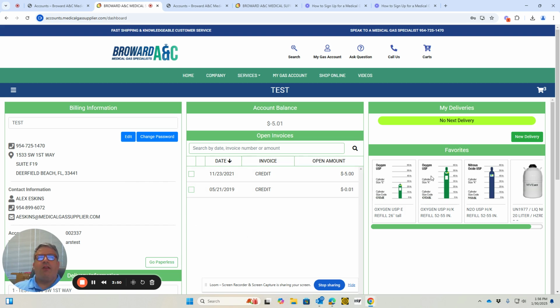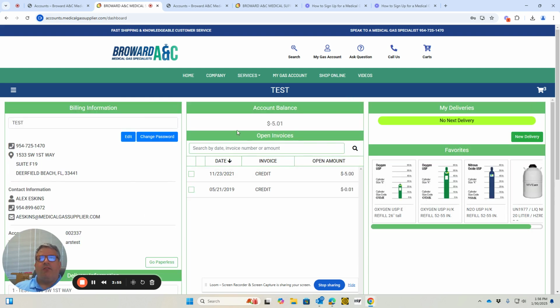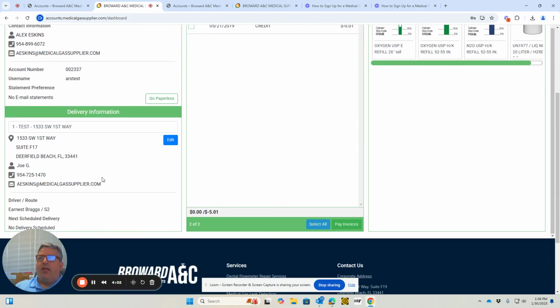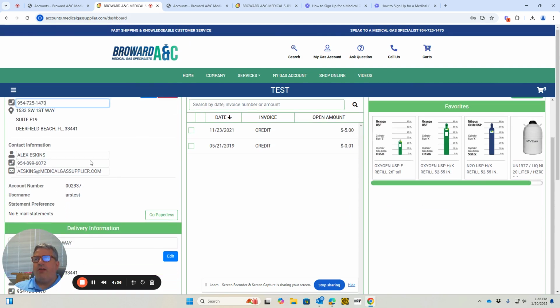It shows you several areas of interest, basically your invoice history, account balance, and then your delivery section. You can actually schedule deliveries, which is nice. And you could change just a little bit of information here.